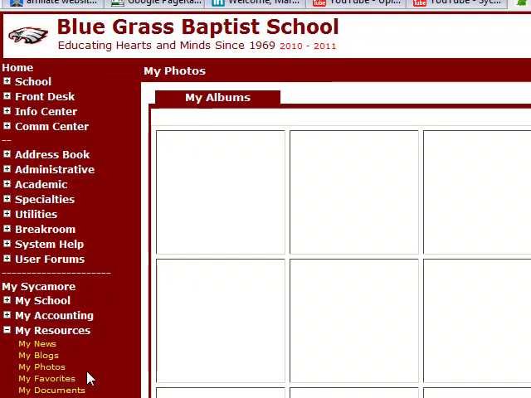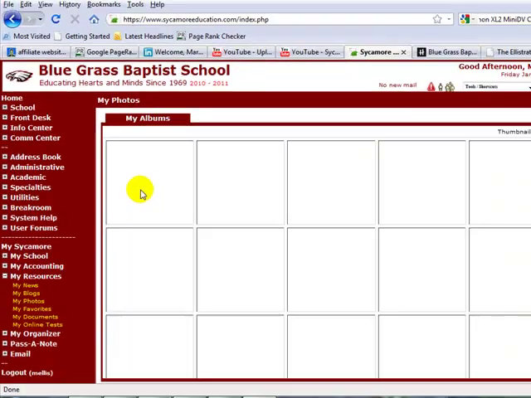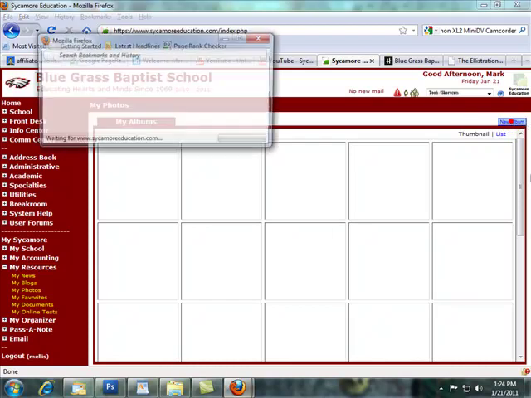You can actually have photos of yourself next to your assignments so your students can see it. You can share pictures with your students, with parents, and so forth. So there's a lot of reasons to have some of your pictures in here. Okay. Now, what you want to do is go over and create an album.